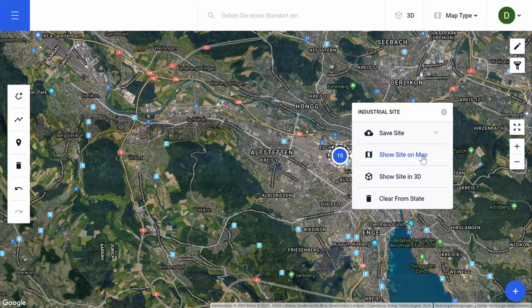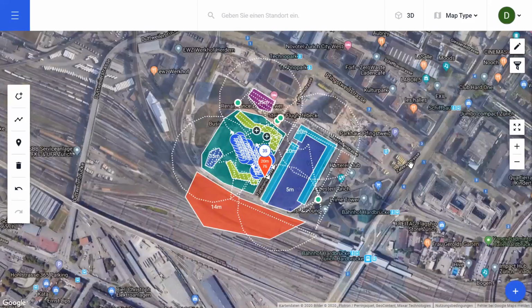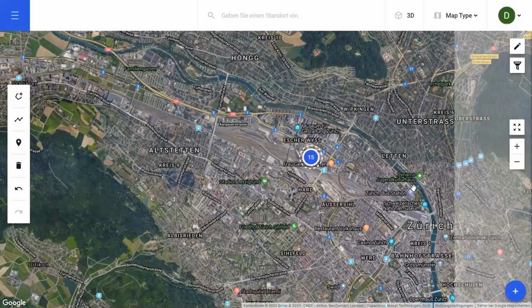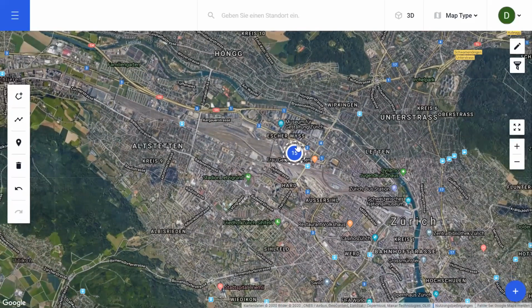So I can show them on the map. I click on this and I zoom back onto the site. So that's one thing we can do. But I can also save the site, and I can have several sites open at the same time. I don't have to work on a single locus in space at every given moment in time.